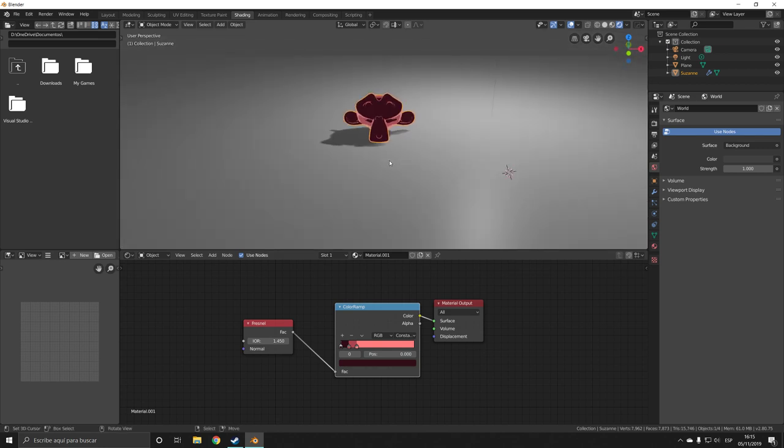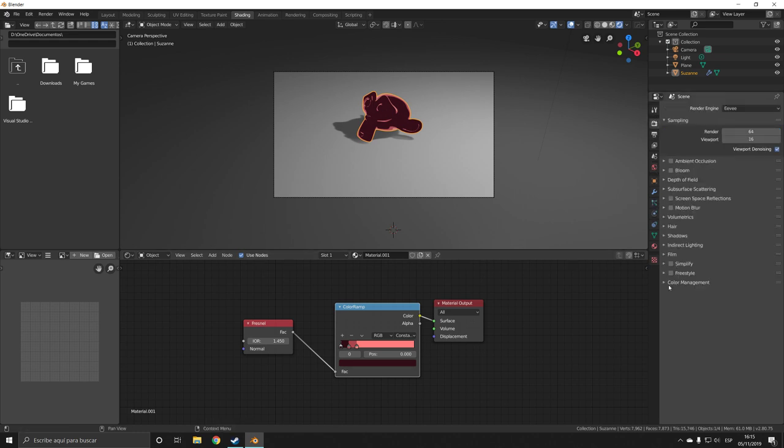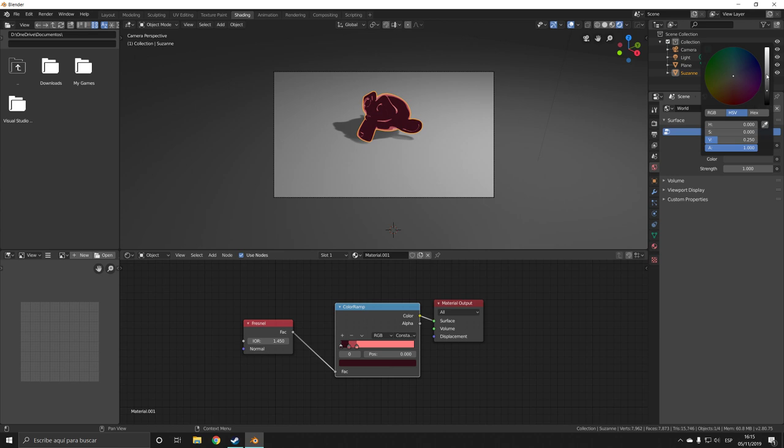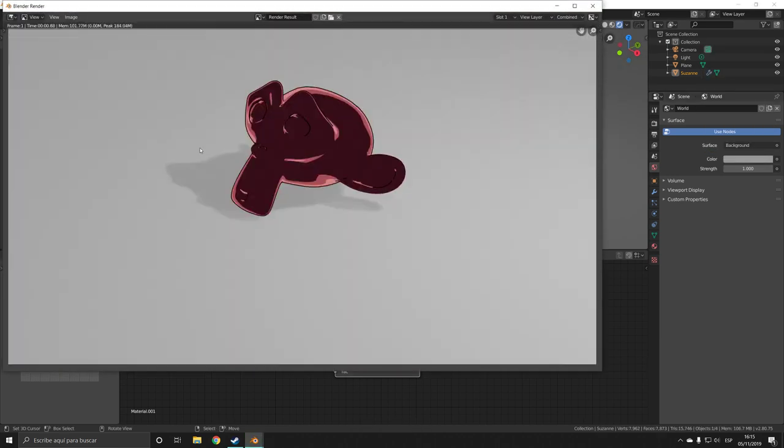And before we keep going and I show you the second method, I'm going to show you the simple way of creating the outline. So the simple way of creating the outline is by simply checking freestyle. So I want to go into the world settings and make this a little bit brighter. And I want to render the image. And as you can see, it gives you a pretty decent outline.